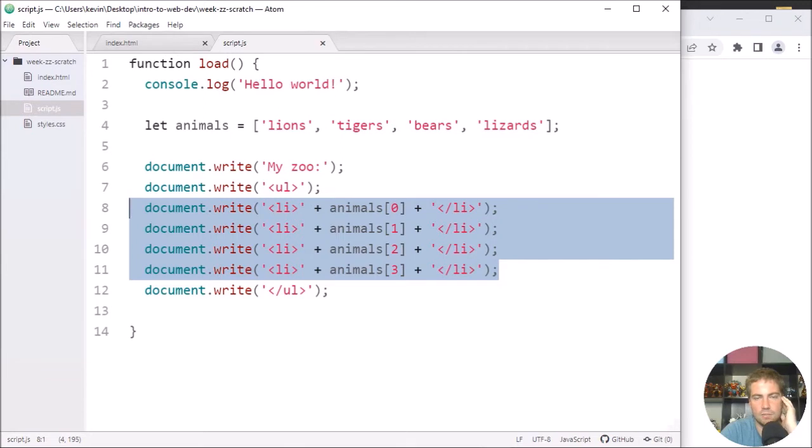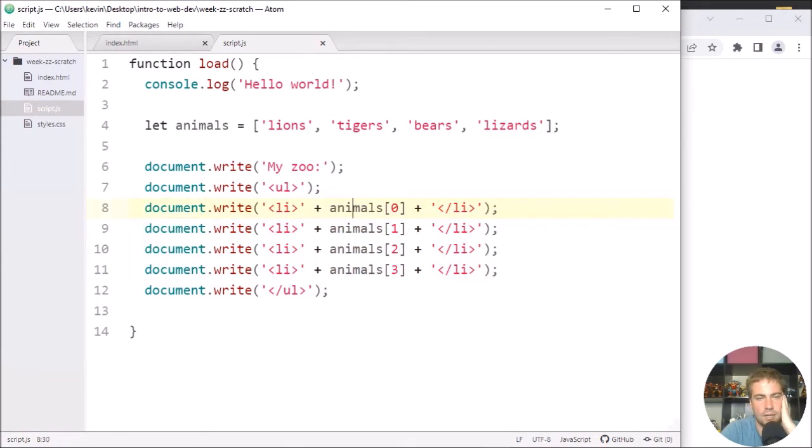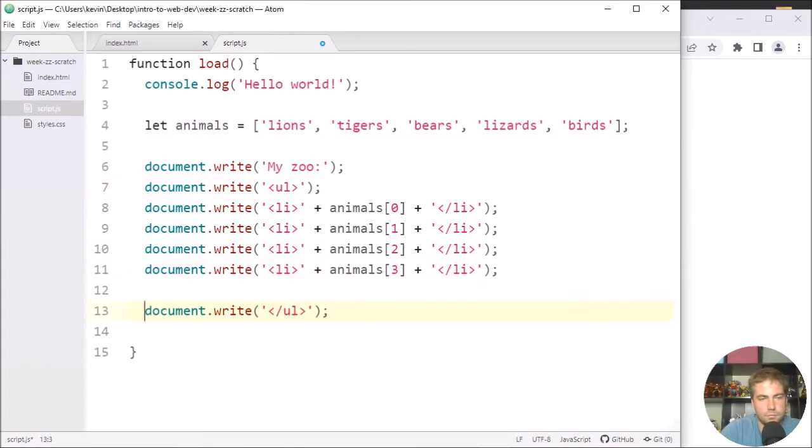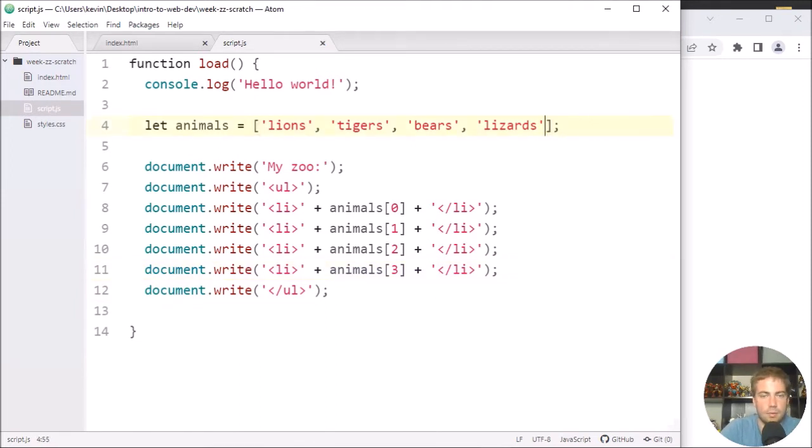annoying, repeated pattern of animals, animals, animals, animals. And if I add a value here, so I don't know, birds, I would have to change the code here as well. I'd have to add a line of code that printed that extra value to my array. And that's still going to be annoying. That's still like a problem. But luckily, what you can do is remember our friend the for loop. You can write a for loop that does this.